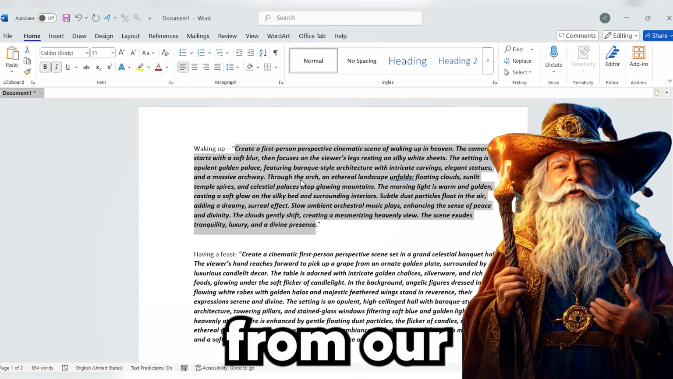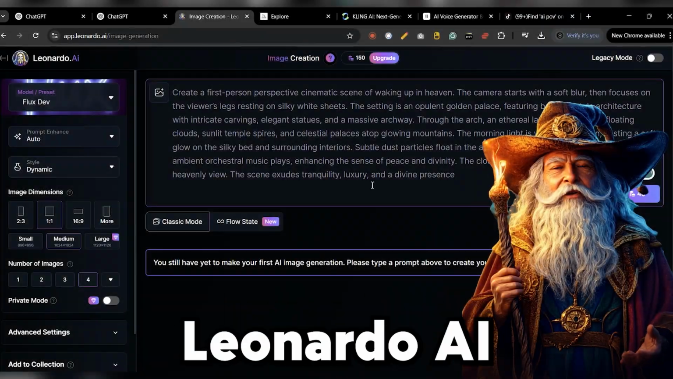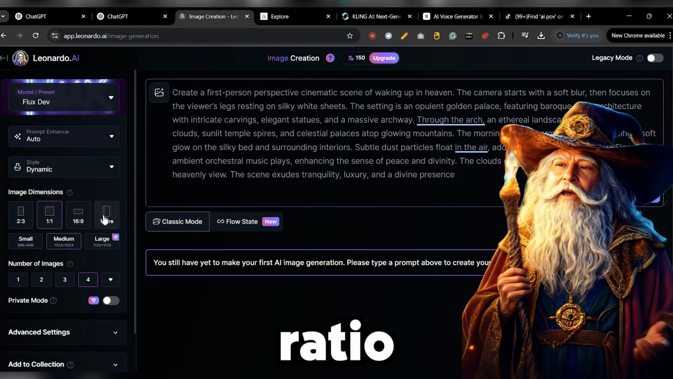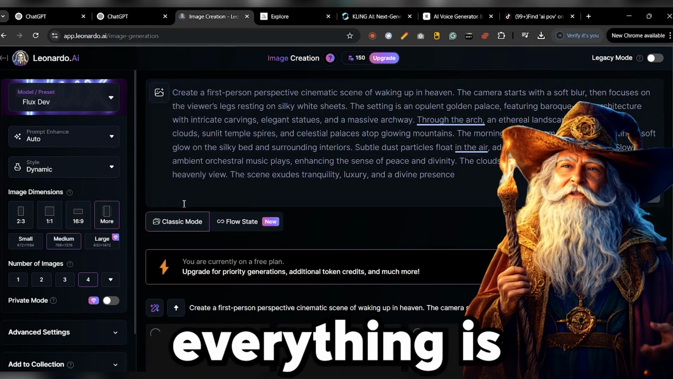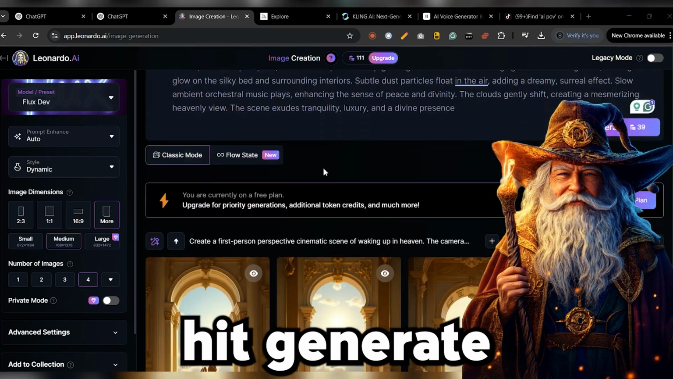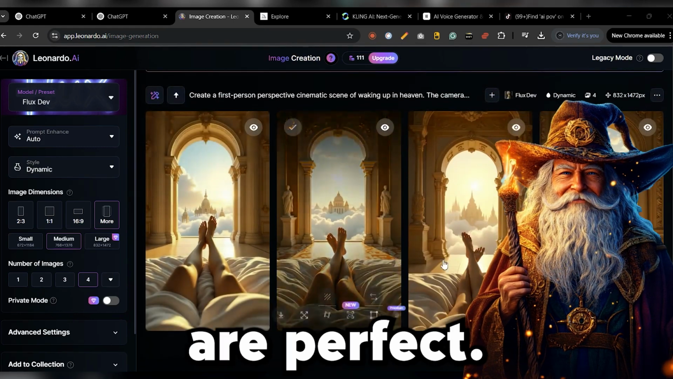Let's copy the prompt from our file, paste it into Leonardo AI, and set the aspect ratio to 9:16 in the settings bar on the left. Once everything is set, just hit Generate. And there it is. The results are perfect.